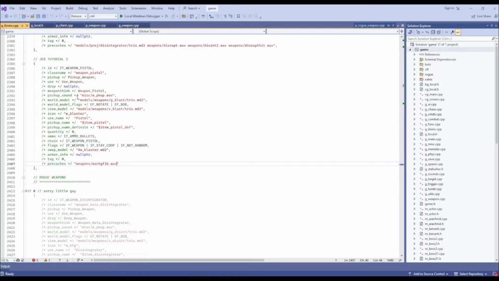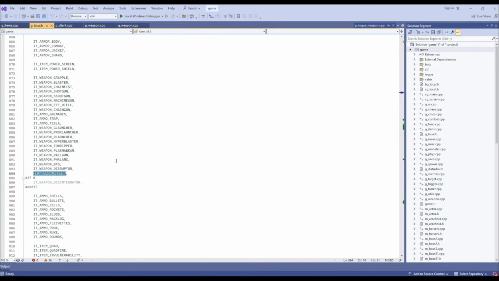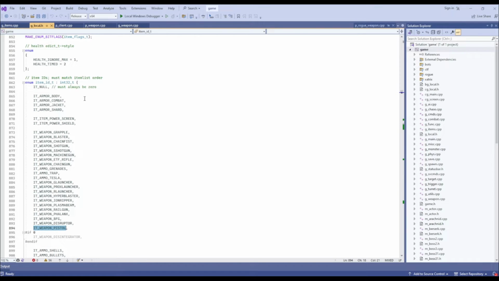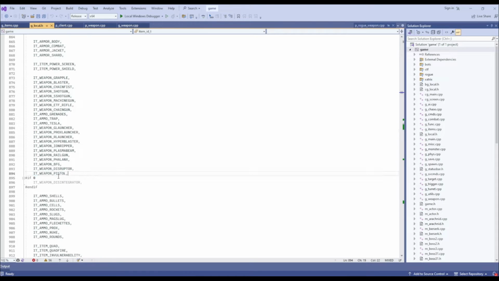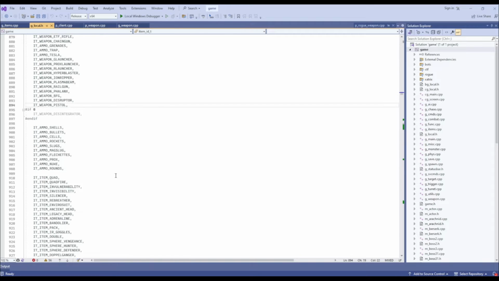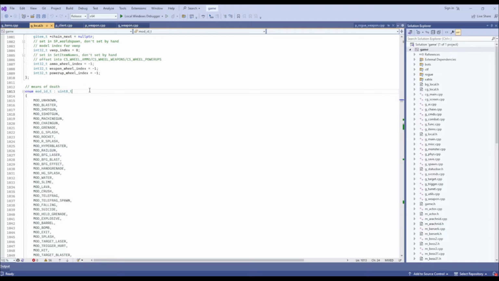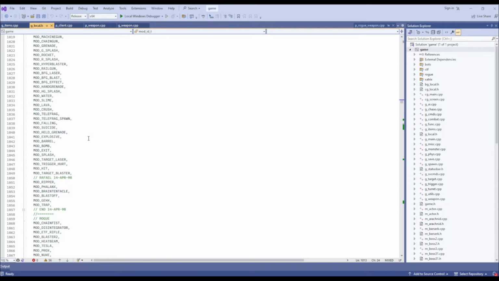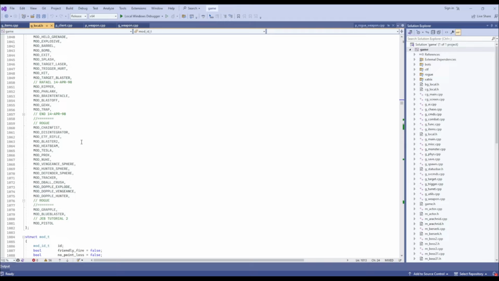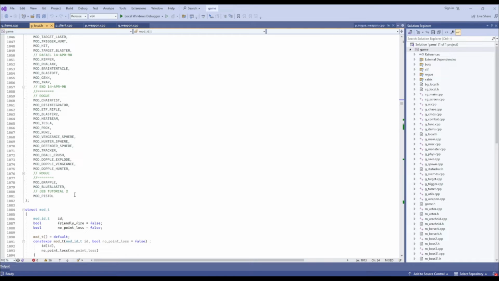Okay, so the next place I want you to go is g_local.h. And here we have our list enumeration of item IDs. And this is where we're going to add that it_weapon_pistol. If you scroll down a little bit more, we're going to look for these MOD IDs. So this is a means of death. This is for displaying what comes up on the screen when somebody gets killed by something. And we need to add a means of death for our pistol.